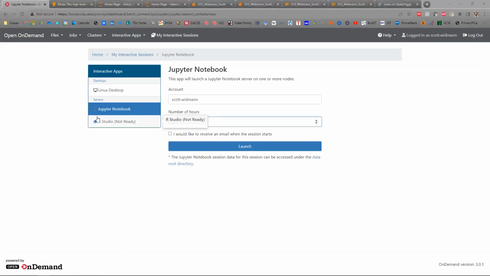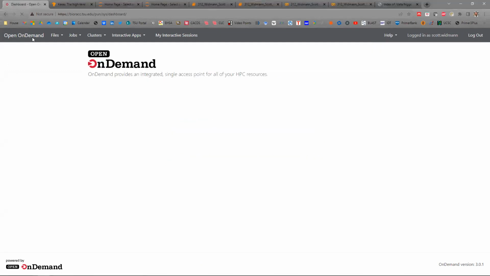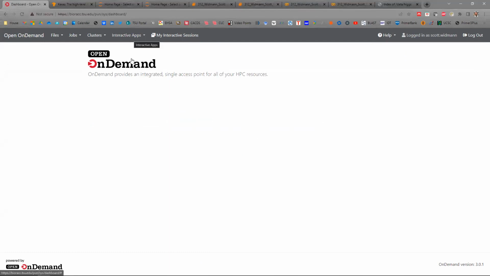So let me go back. So this is Open on Demand. It's kind of like a portal to access the cluster. So like I said, we can get you an account, and all you have to do is type the address into a web browser and it will ask you to log in. And if you have an account set up, you can easily log in. And so we have Jupyter Notebook set up on here. We're waiting for RStudio to get set up.